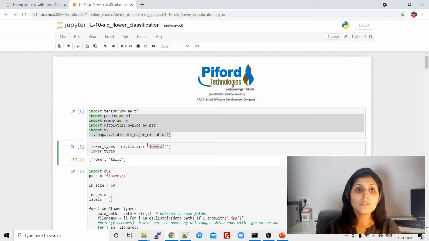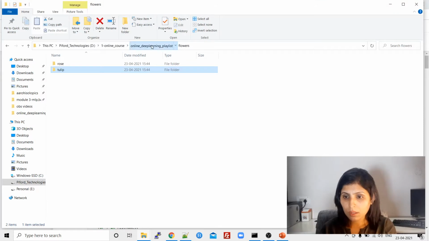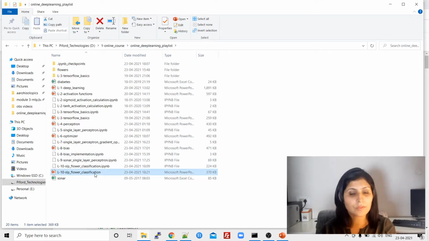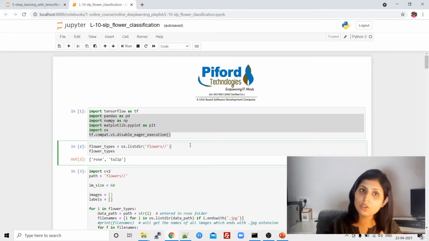So let's suppose if you want to give a proper path, like in C drive, in which particular folder you have this dataset folder, you have to define the full path over here. If your dataset is in some other folder and your code is in some other folder... In my case, the code, lecture 10 single layer perceptron flower classification, and my flowers dataset folder are in the same folder. So that's why I've directly written the folder name. But if you have code in a different directory and your dataset in a different directory, then you have to give the path according to that.